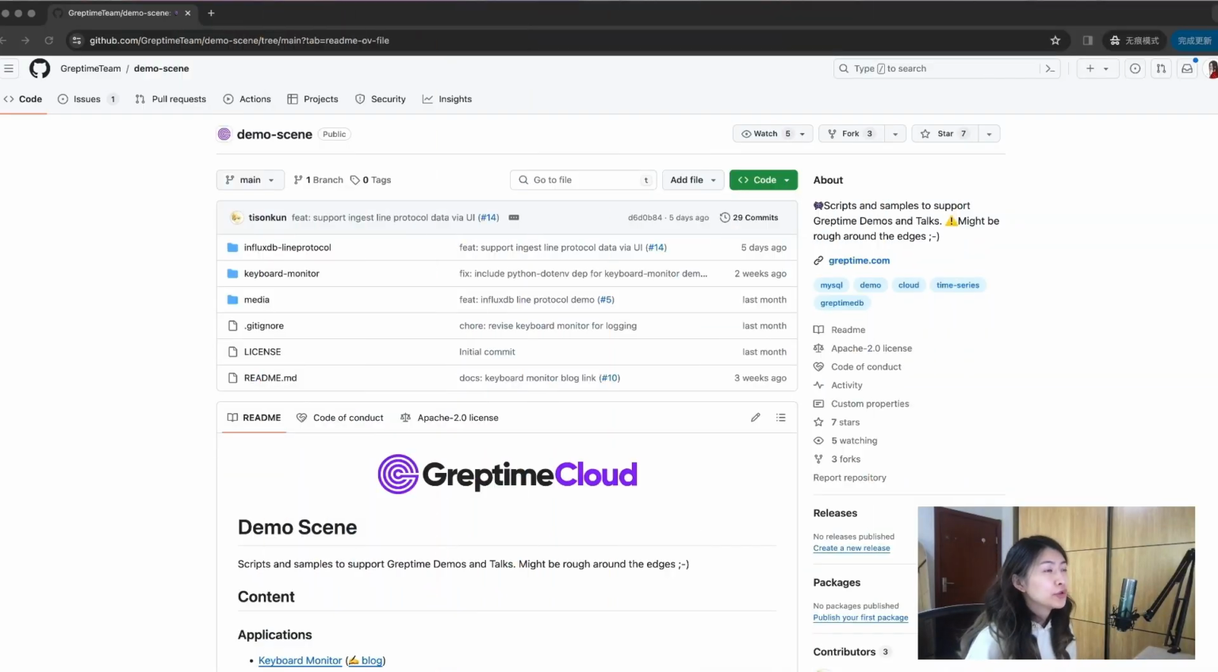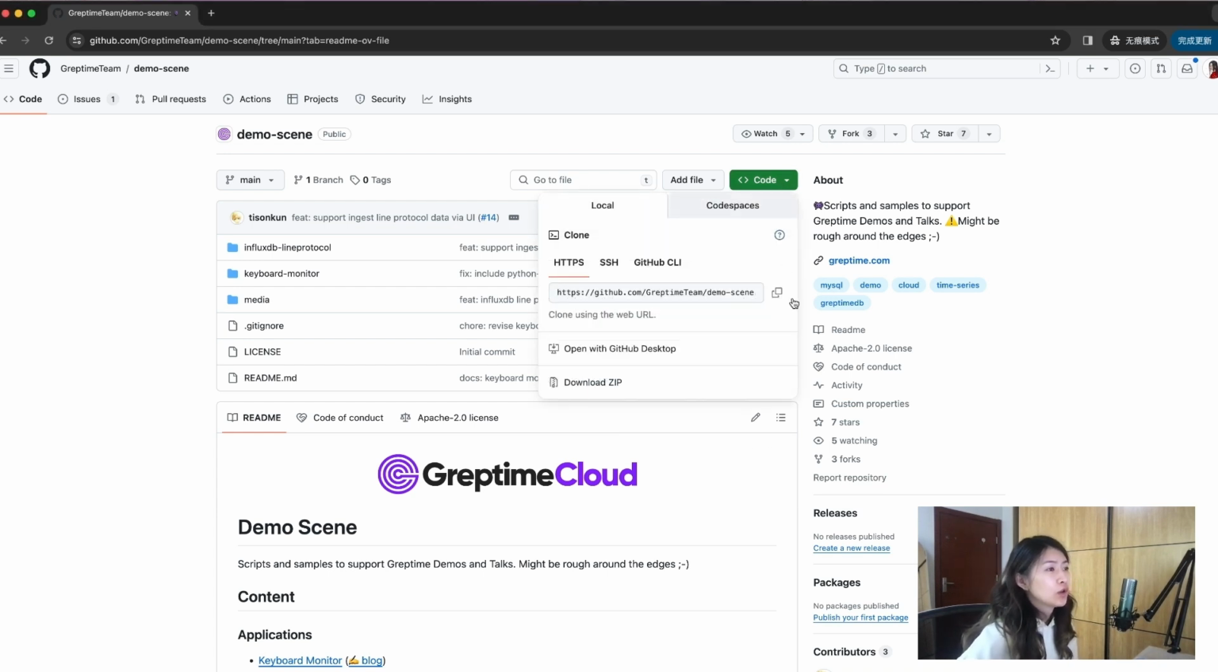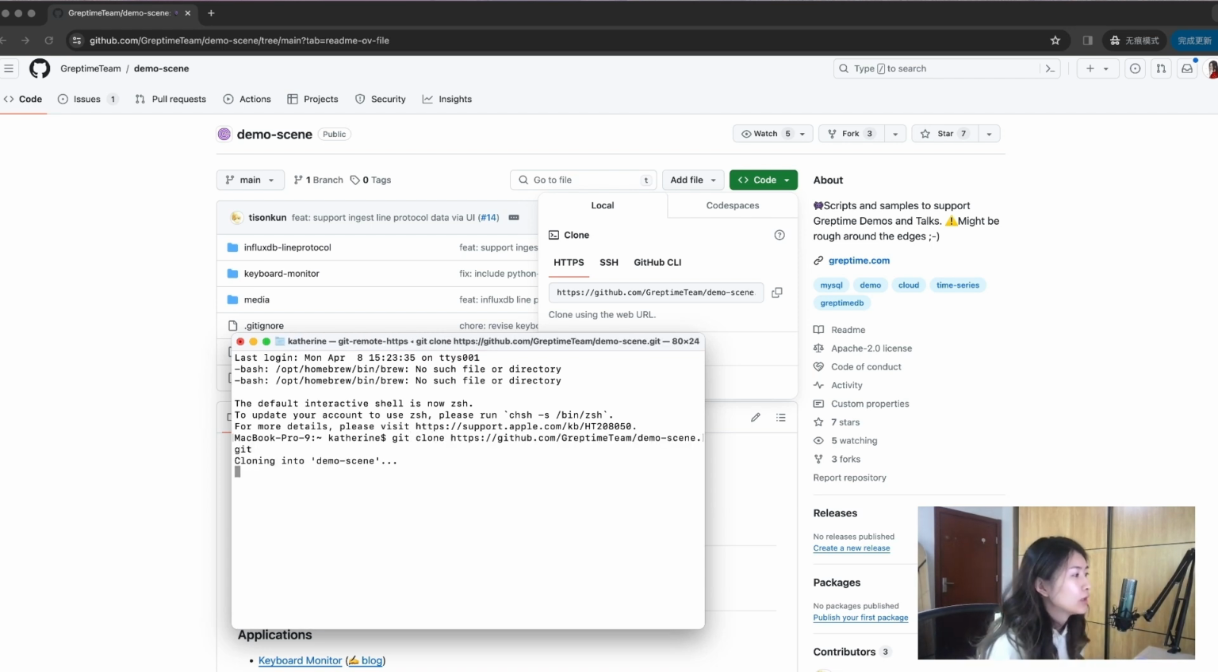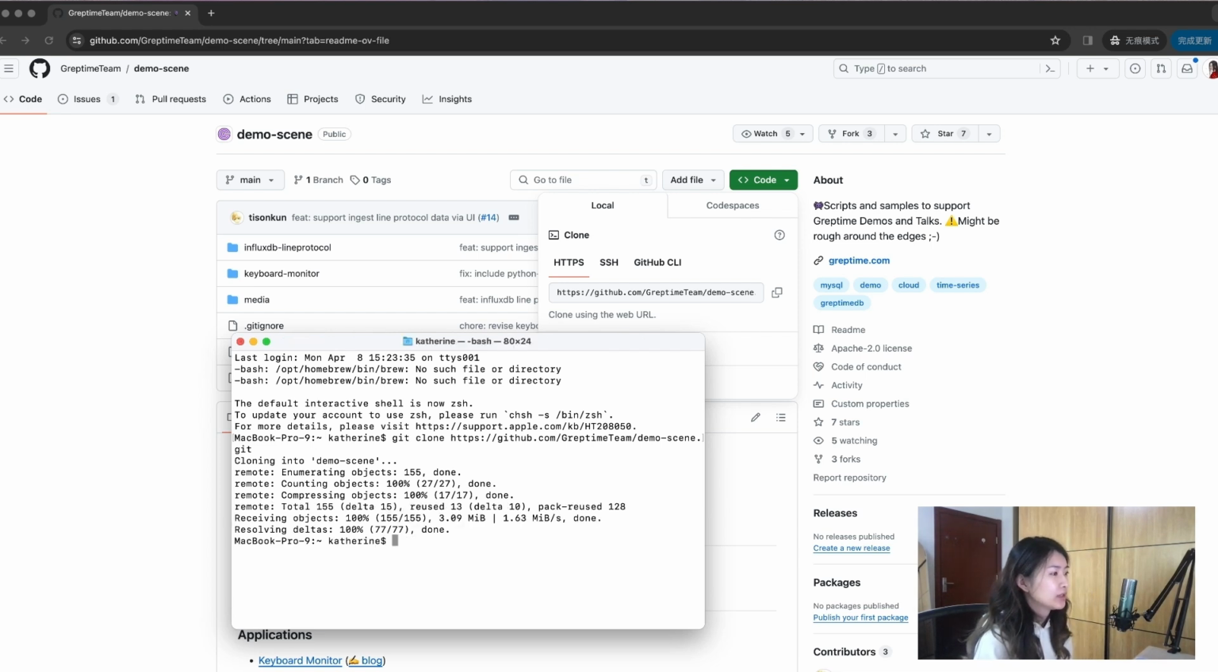All the source code you need to reproduce this demo is available on the Greptime team demo scene repo, and now I'm on this page. So first you need to clone the source code. Copy the code and open your terminal. Type git clone and paste the URL. Now it's cloning. Just wait a few seconds and it's done. Now let's change the directory to demo scene InfluxDB line protocol.